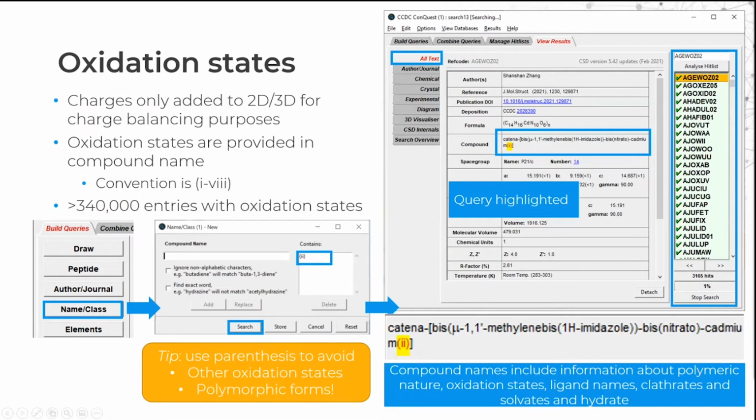For metal organics, one of the first things we might want to search for is a metal with a particular oxidation state. Currently, oxidation states are captured in the compound name and are not a property of the atom, although we are evolving our underlying databases to enable us to change this in the future.